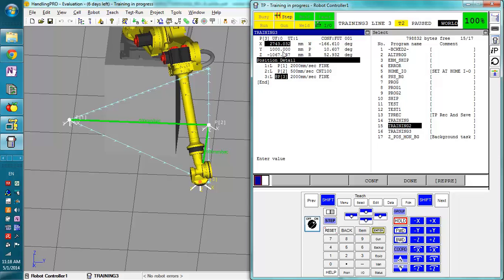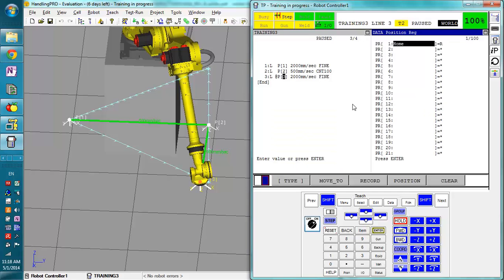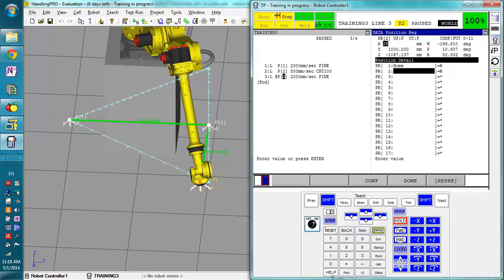You can make these changes while you're in auto, either by going to a background edit, changing this position data, or if you're changing some position register data while it's being used. For instance, if we record this position here, we can go to its position data and change it there. So we could say 2500.